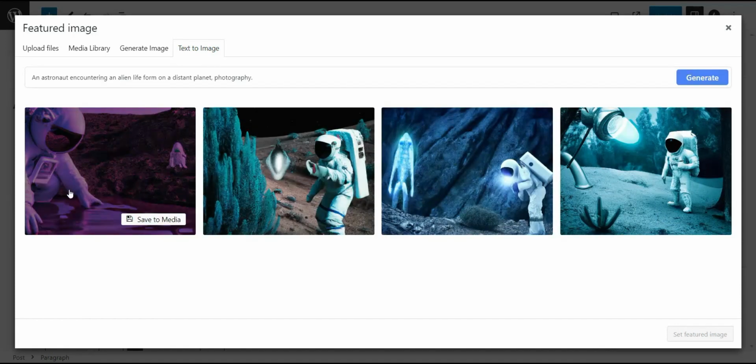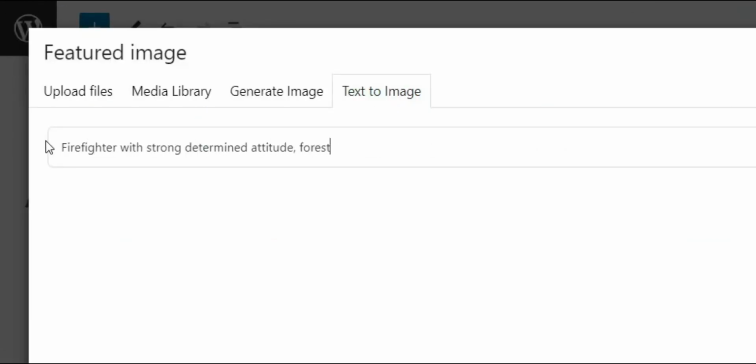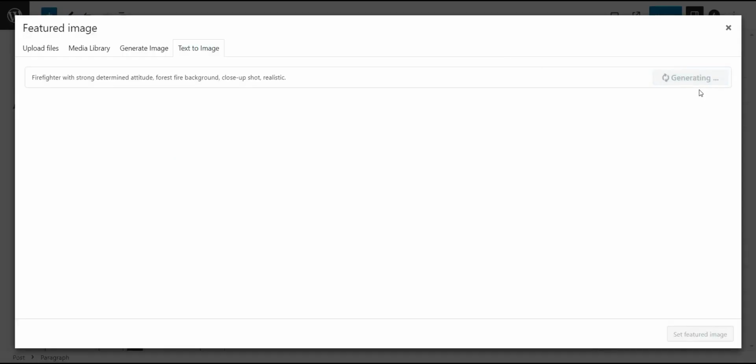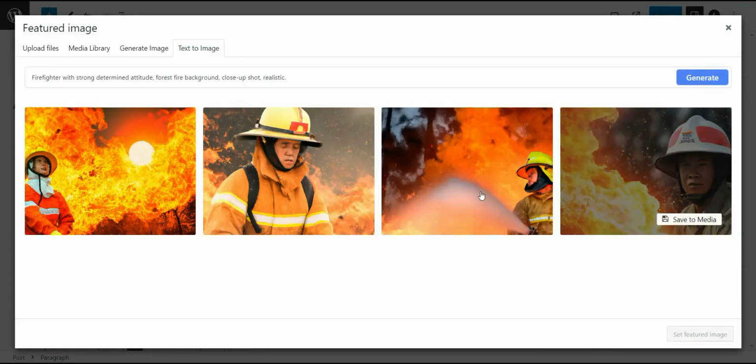Let's take a look at some examples to help you get inspired. You can even use this tool to create images for unique post types such as product pages and course pages.